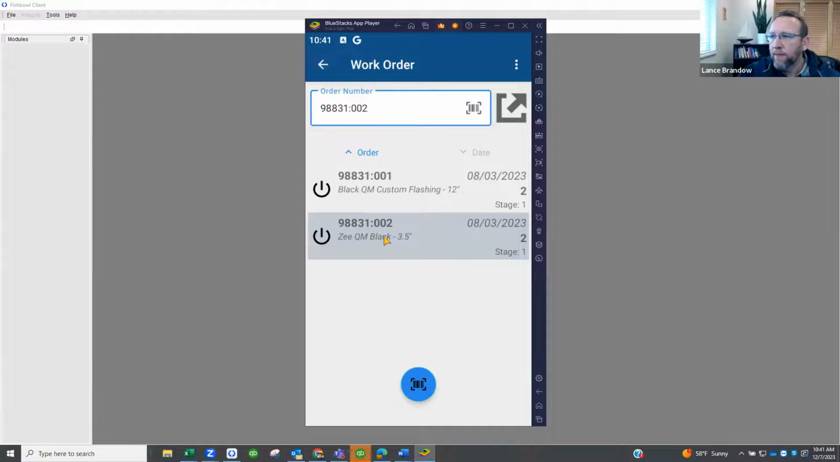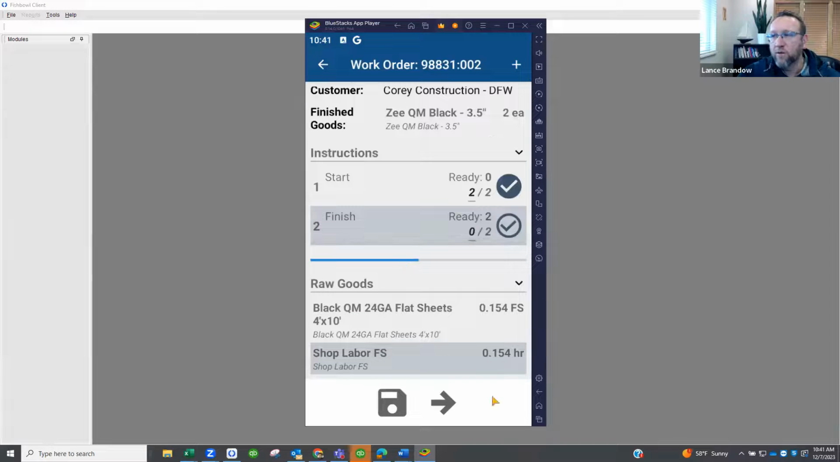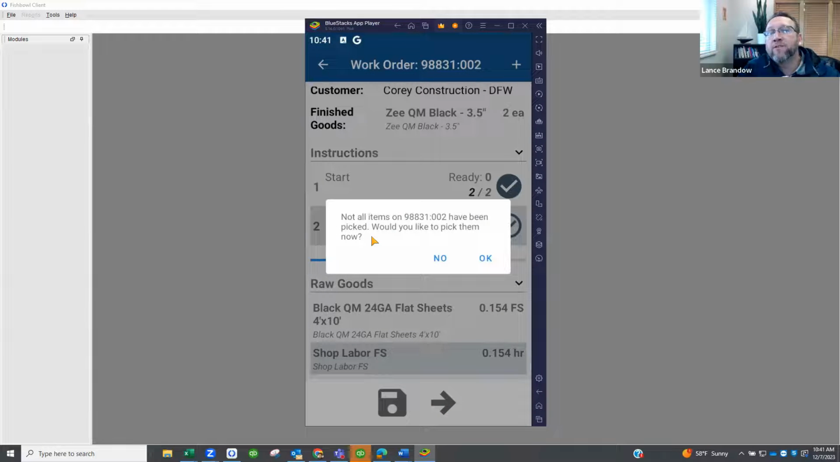So I'll tap the screen now. If we're going to close out this work order, we want to click on this arrow right here. Error message actually should not happen in most workflows. We got this little pop-up here, and this is saying that we haven't picked the work order. I think for most companies, for most workflow processes, this should not happen, in my opinion. Picking should have been done on a previous step, and so you would not get this message. But we're going to go ahead and work through this message. It says, would you like to pick them now?